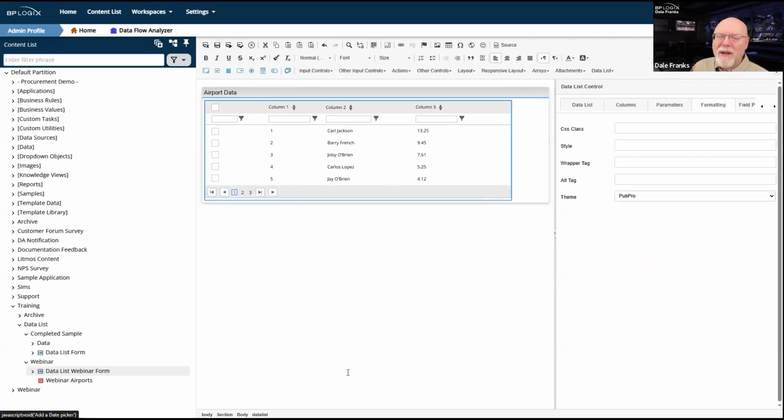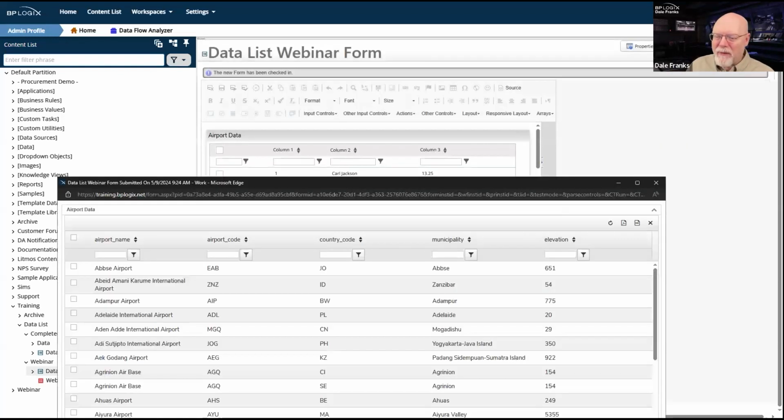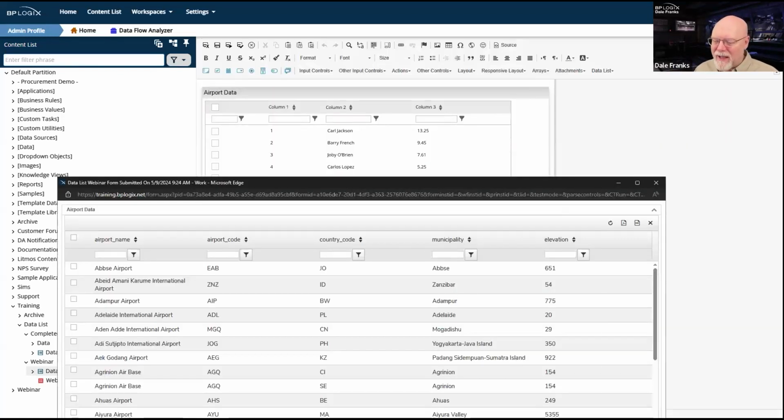So here's what we're going to do. I want to see how it looks on our form. So I'm going to pick the PubPro theme. And this is a theme that we created in-house, our product team did. And so I'm kind of curious as to what it looks like. So it's taking forever for the form to save, but finally it did, and we can refresh.